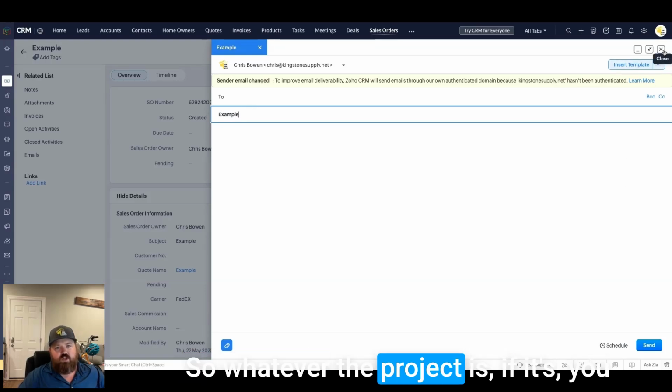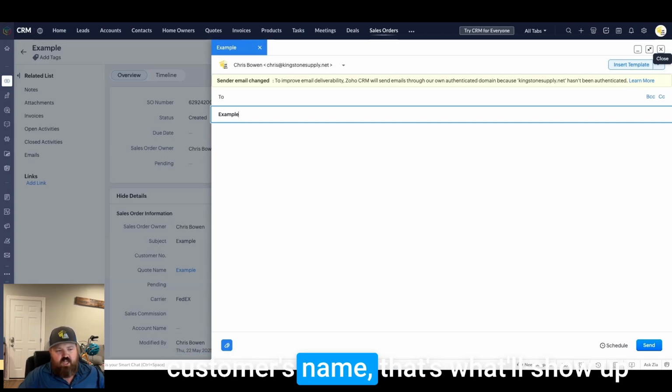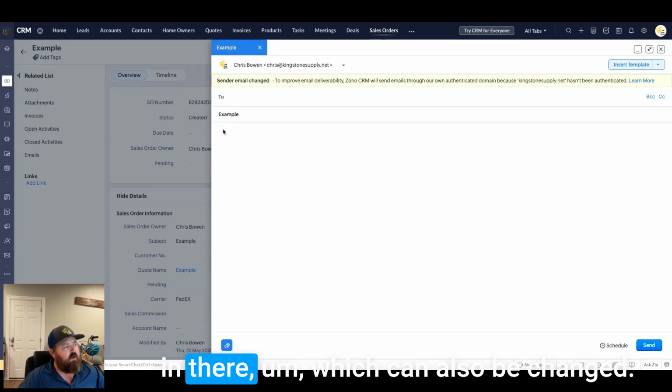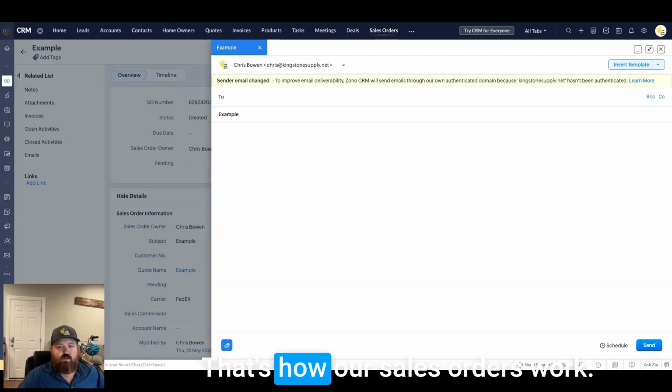So whatever the project is, if it's a Kingstone project or the customer's name, that's what will show up in there, which can also be changed. Then it just gets sent off, and that is how these work. That's how our sales orders work.